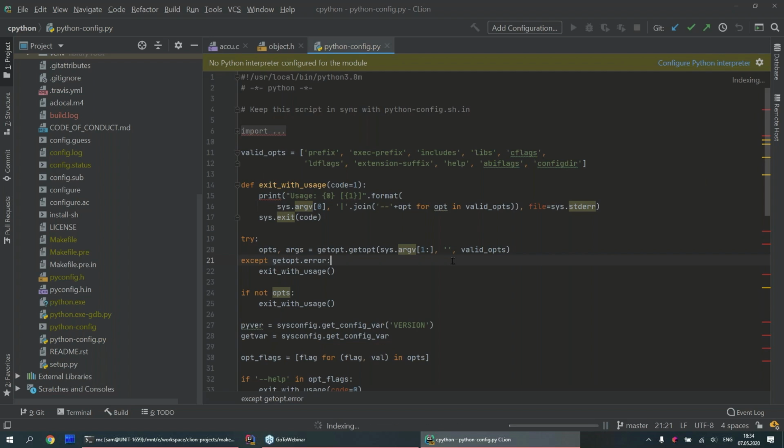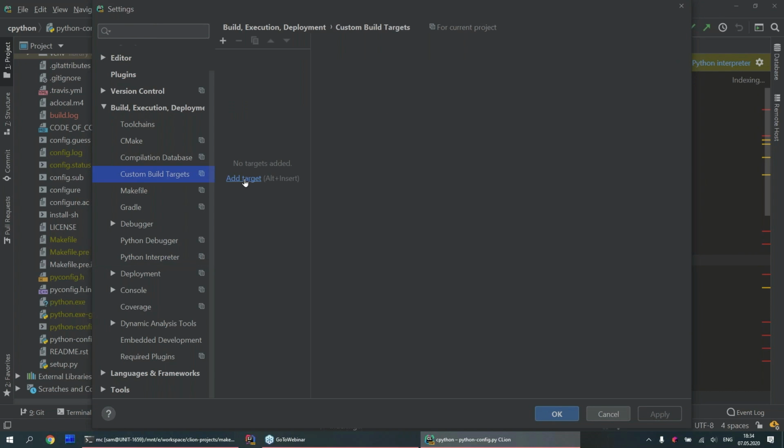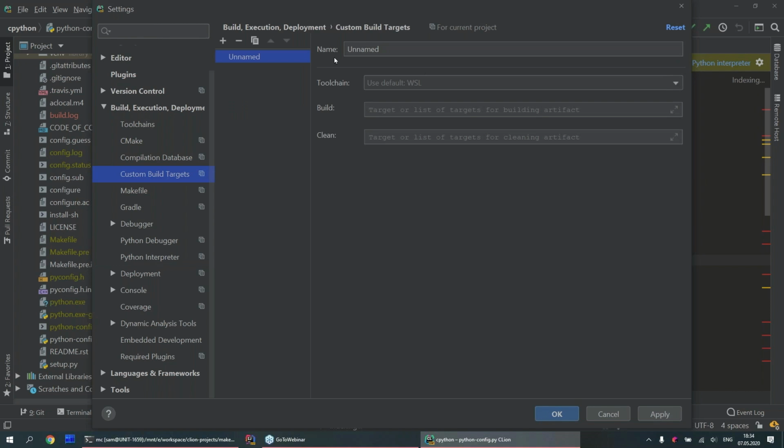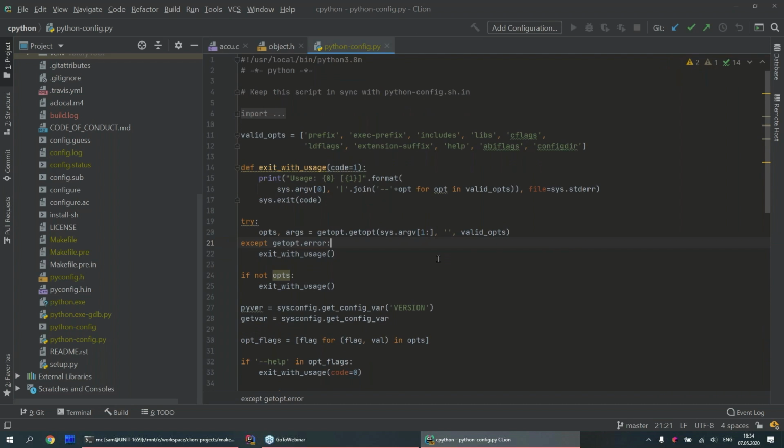We also provide, for now, only basic support for building and debugging Makefiles. For that, you can just go into settings, go to custom build targets. Soon it will not be here, but for now it's over here. You can configure some build target, and here you specify the make target. For CPython there's the target python.exe, and a clean target, let's just use clean. So that's our custom build target.